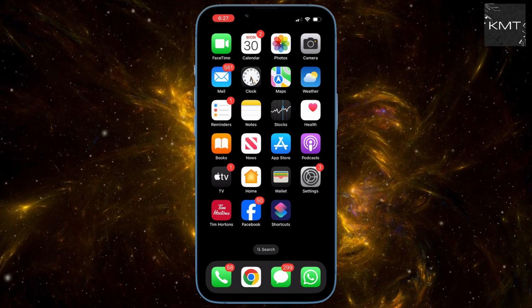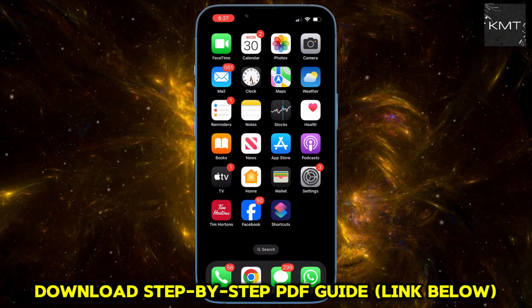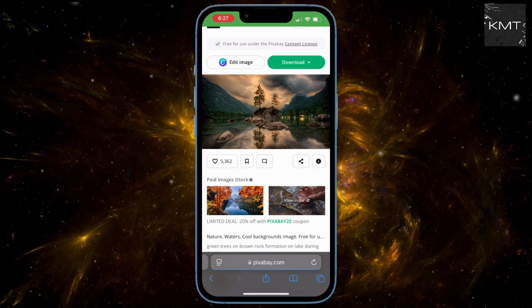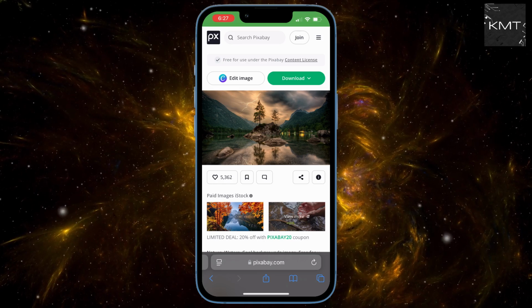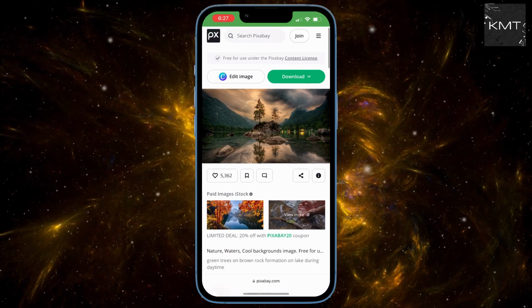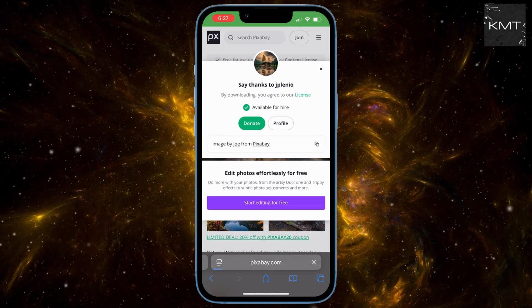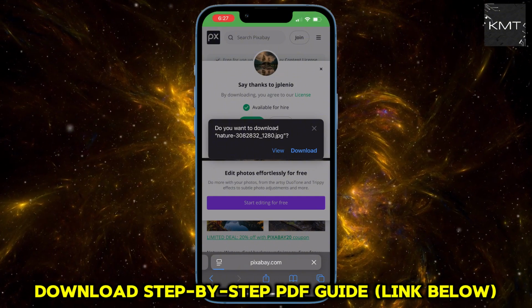Let's dive in. First things first, let's open up Safari and download any file. In this case, I will go to pixabay.com where you can download royalty-free images. Let's say you want to download this image here. Let's hit download, and we will agree to downloading this image.